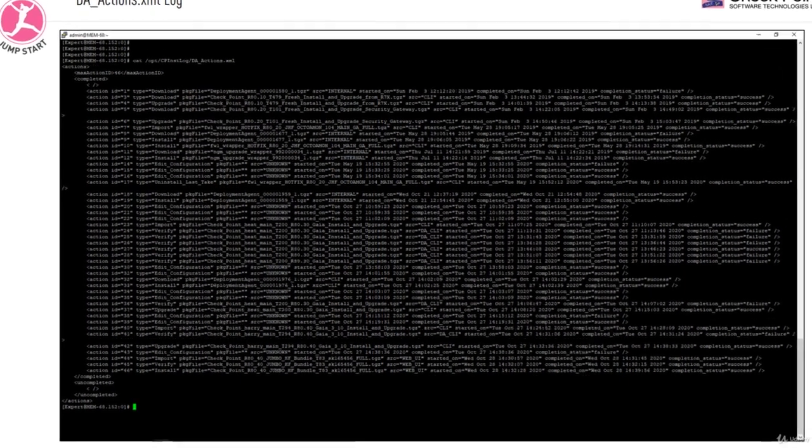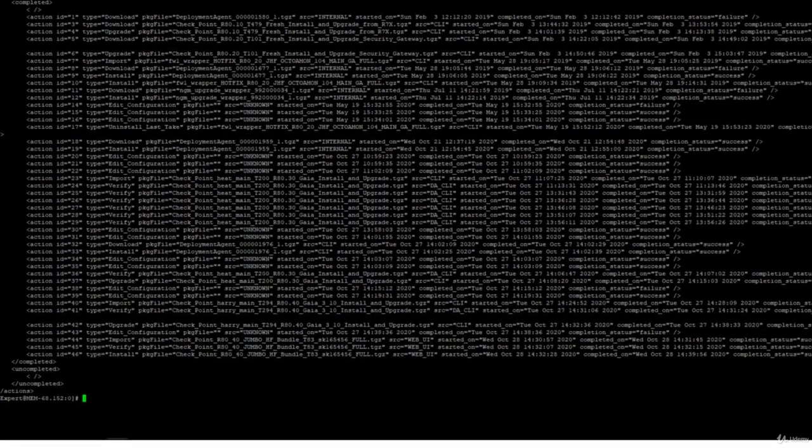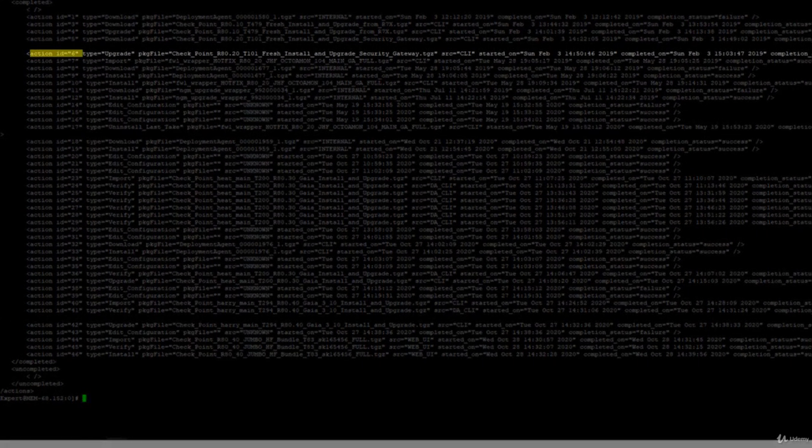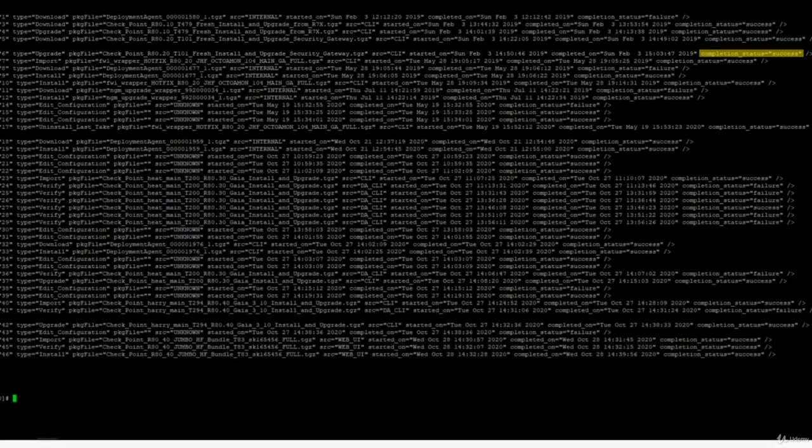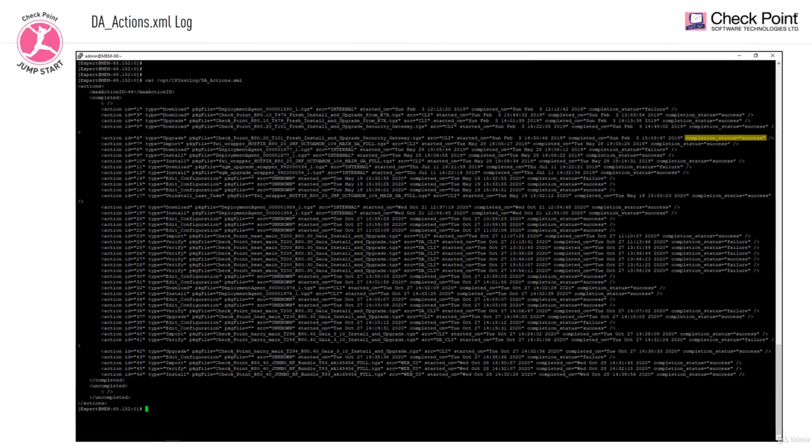Each action in the list specifies the following data: the CPUSE action ID, the type of action such as install or upgrade, the package file in question, the interface where the user ran the action (source), the start time, the completion time, and the completion status. If the completion status is failure, you may want to start investigating from there.